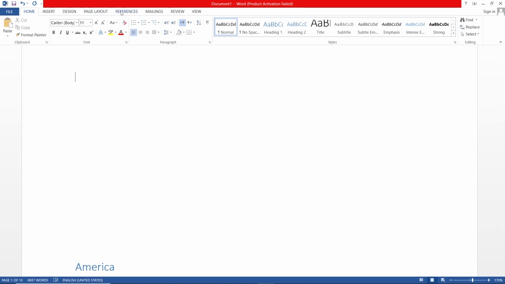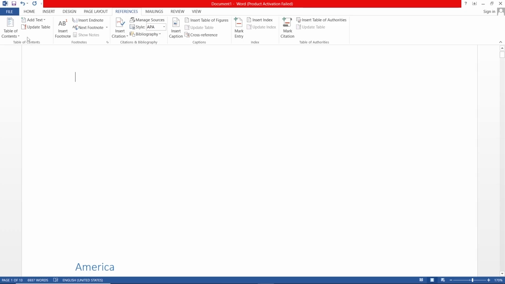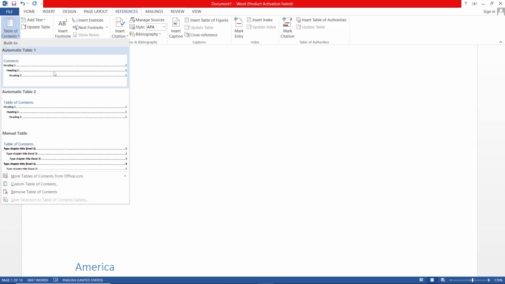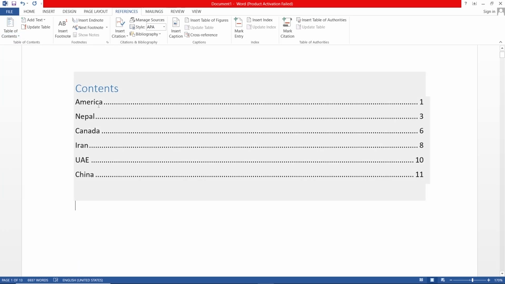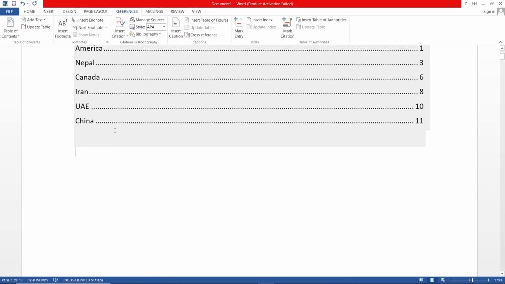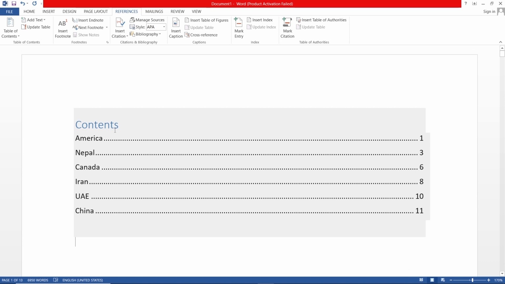With Heading 1 applied, I go to References, then Table of Contents, and hit Automatic Table 1. Now the table of contents is made. We have got 6 chapter names. Consider these names as chapter names, because right now I don't have any knowledge about any chapter or book.